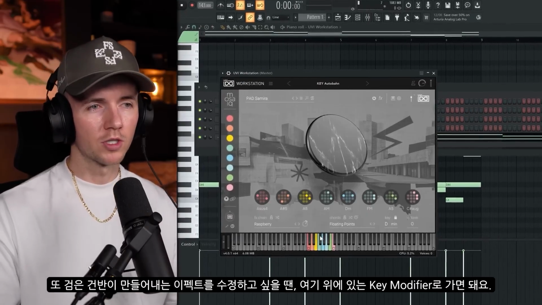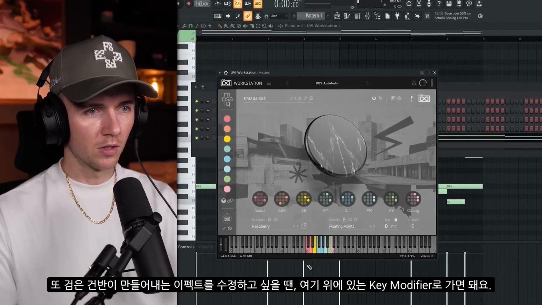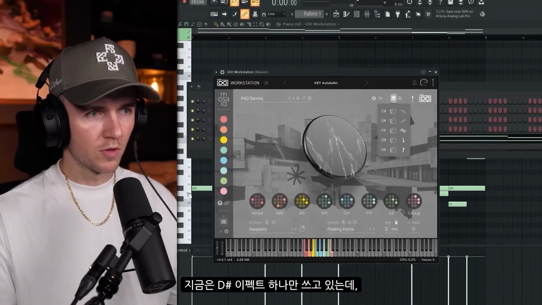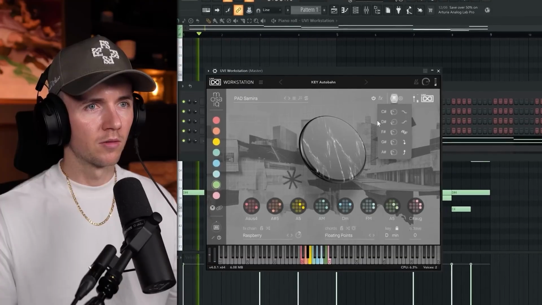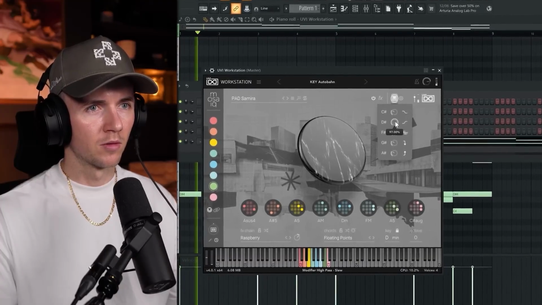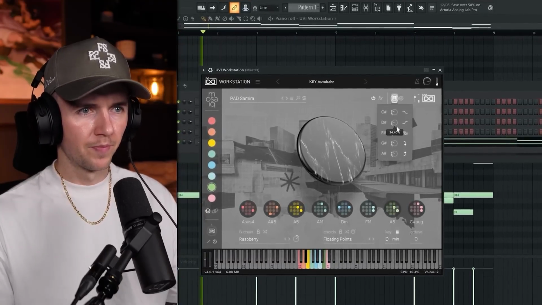But also if you want to adjust the effects that the black notes are creating, you can go to the key modifier up here. So I'm just using that one D sharp effect. So I might just bring down the intensity. So we can adjust that a bit.